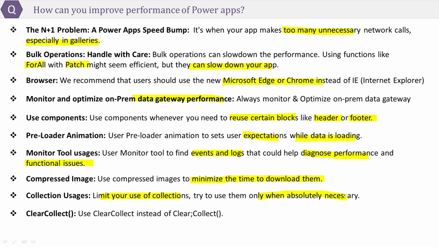The next point is ClearCollect. You should use ClearCollect instead of Clear and then Collect. Though both perform the same operations, ClearCollect is somewhat faster than Clear and Collect. The next is the CountIf. So you should use the CountIf function instead of Count and then Filter. So CountIf is faster as compared to Count with a Filter operation.